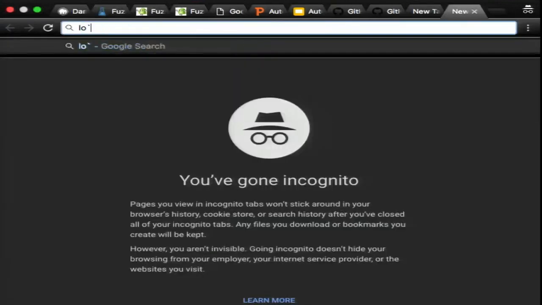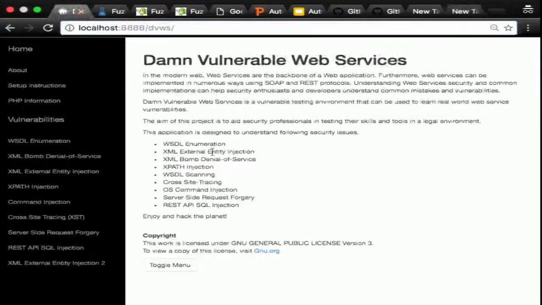It's here. So for people who do not know about Damn Vulnerable Web Services, please go to Google and type Damn Vulnerable Web Services. It'll give you a result, and probably the first result will give you the link. Just download it, run it on your localhost.